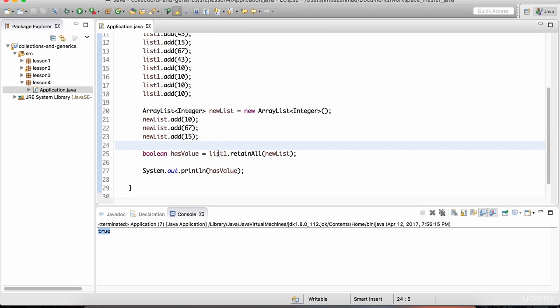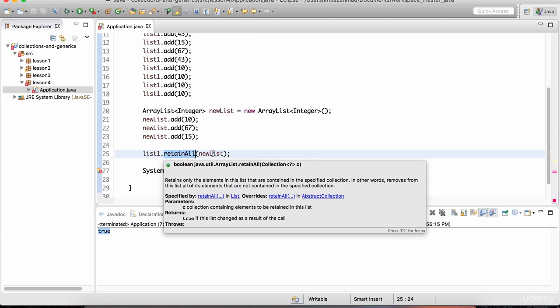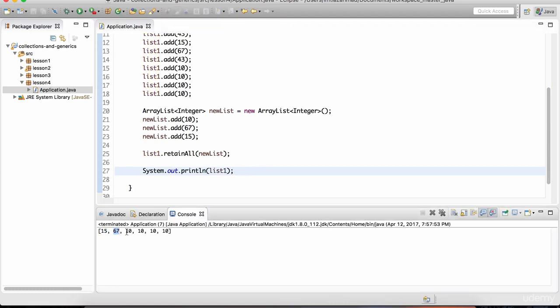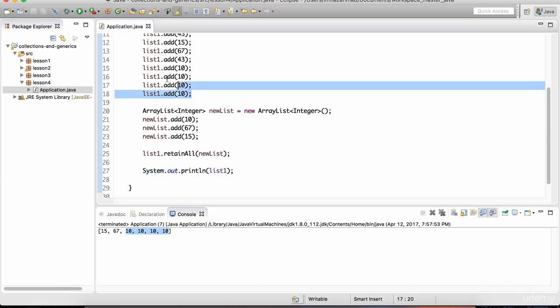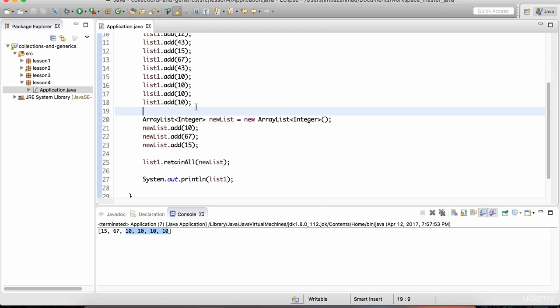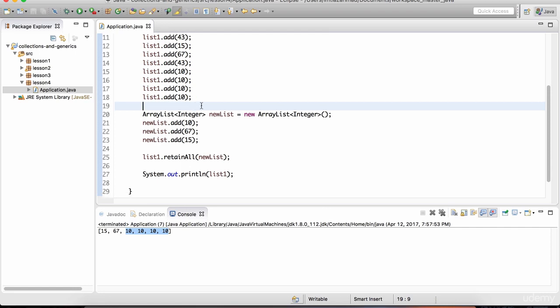And this does in fact return a Boolean value if something took place. If it does delete things, it's going to return true, otherwise it'll return false. But at this line, we've effectively deleted everything that isn't inside of new list. So let's print out the values of list 1. Let's hit play and notice that only 15, 67, and these 4 10s survived. Everything else was eliminated.